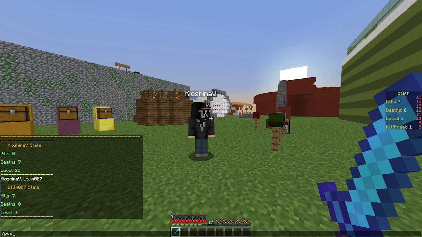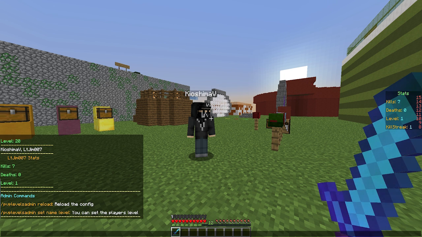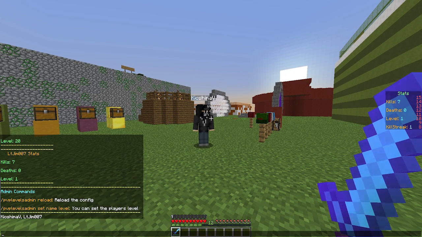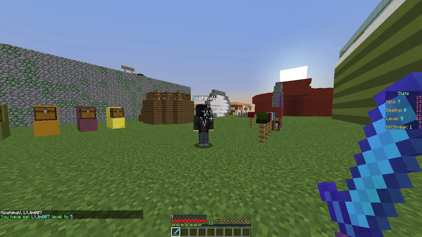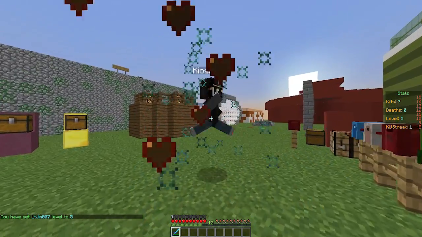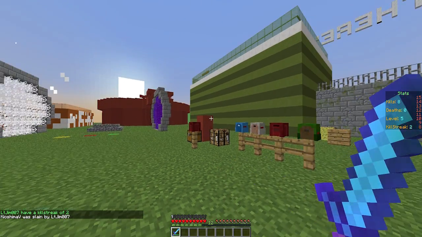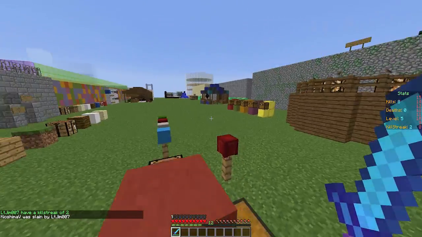You can also do PvP levels admin, and what this can do is set someone's PvP level. So I could set my own to level 5, for example. Obviously, you should put your name there where it says name. So LT Jim, level 5, and that will give me 5 levels. So if I kill my other account like that, you'll see I'm on a kill streak of 2, my kills goes up, and I am closer to getting the next level.